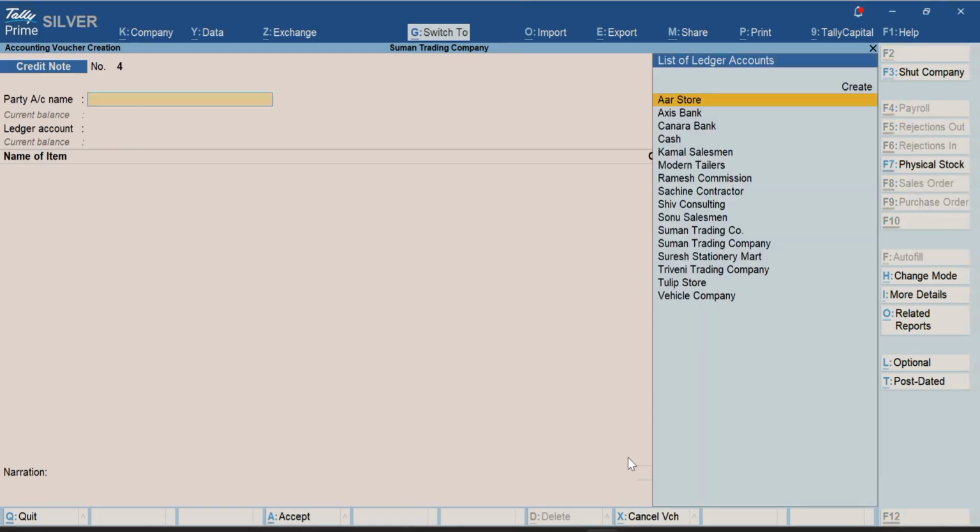So this is how you can record sales return entry in Tally Prime, as I have shown you in this video. I hope this information will help you out.